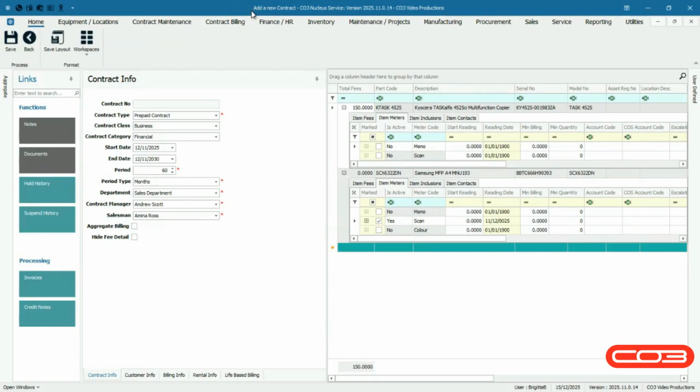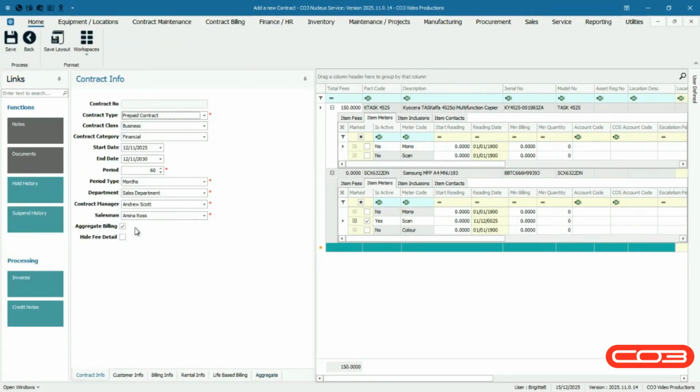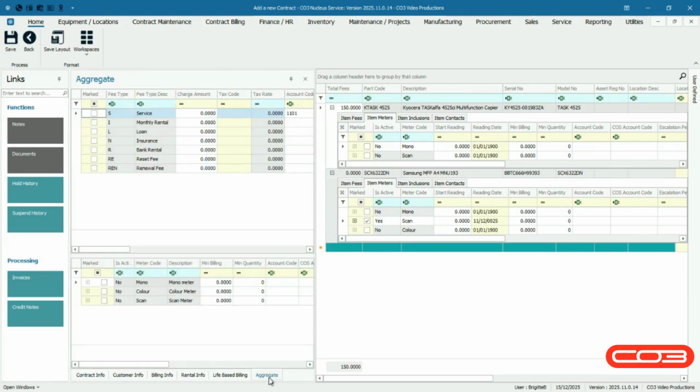On the Add a New Contract screen, tick the Aggregate Billing checkbox in the Contract Info tab. This moves the Aggregate tab from its position on the left to the bottom of the screen. Next, navigate to the Items data grid, where assets and locations are linked to the contract. In the expanded subgrid of a machine, click on the Item Meters tab. Tick the marked checkbox for the relevant meter type, then enter the start reading and reading date.